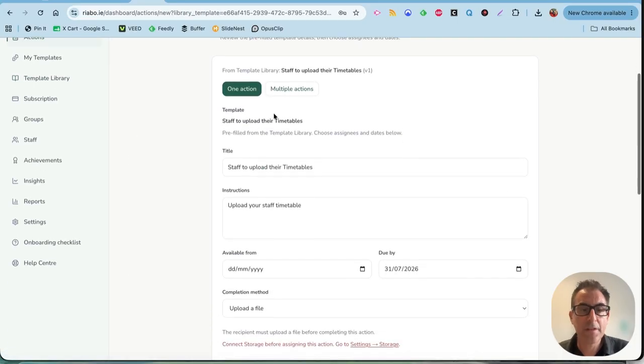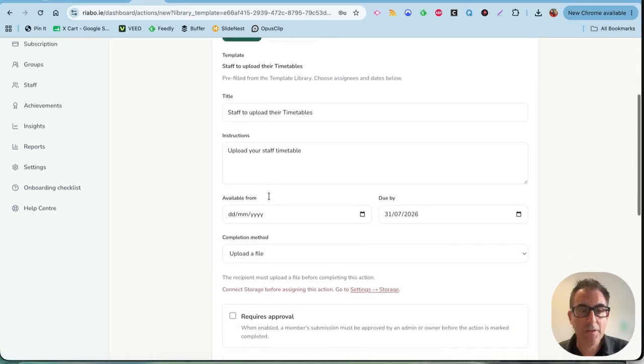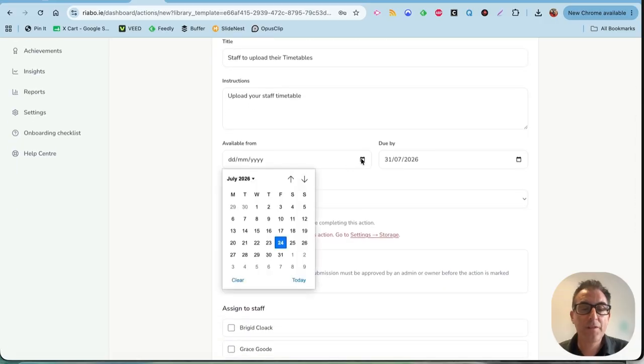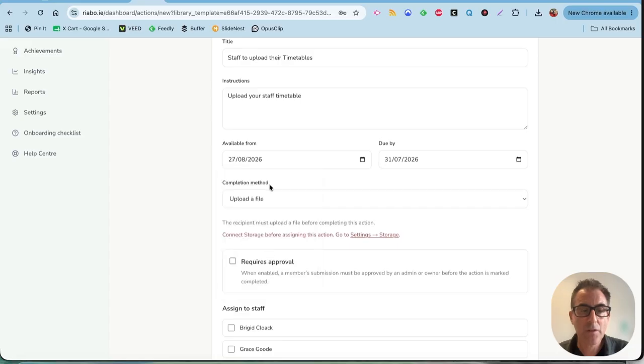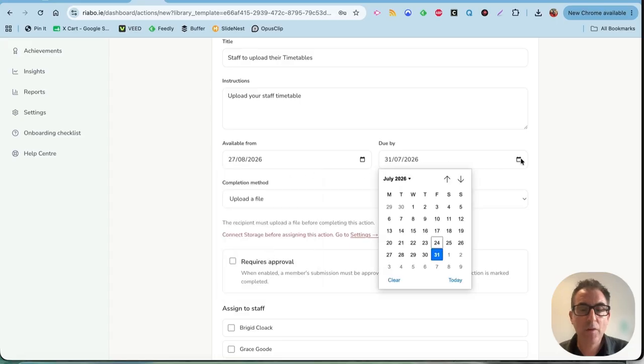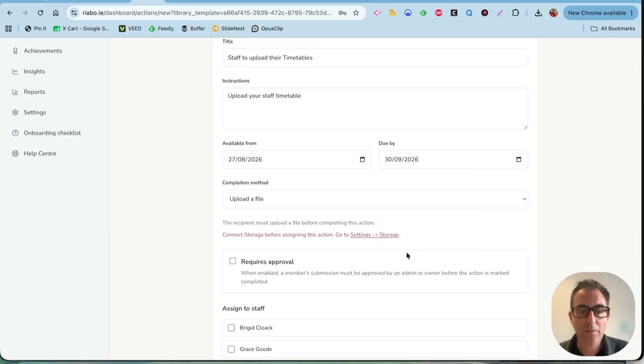So it pre-fills in some details. So staff to upload their timetables, upload your staff timetable. You can change any of this. So what we'll want this from is we'll want this maybe from the 27th of August. A lot of schools are back then. And we'll want them within a month. So we'll say maybe by the end of September, we'd want people's timetables. We want them to upload their file.